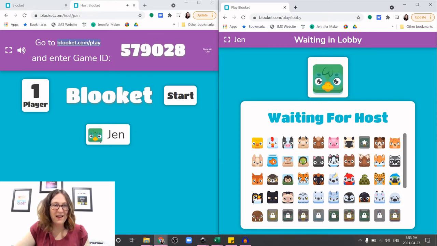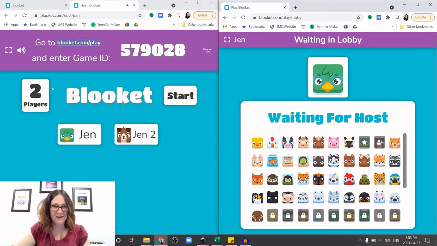So right here on the left, I have the view of what it looks like for the host. And on the right, I have a view of what it looks like for the player. I'm also going to log in on my phone. So once you see everybody on your little screen that you're waiting for, you can press start.